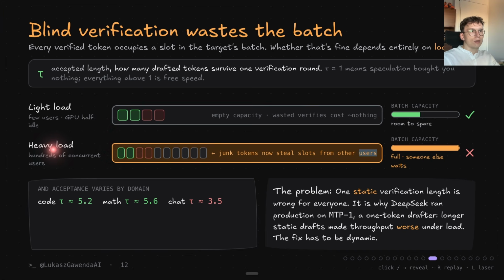But under heavy load, when we have hundreds, thousands of concurrent users, every junk token we verify in a slot could have served someone else's request. And verifying tokens that are 20% likely to survive is now actively hurting our true output. And we have the scores of tau, so this is accepted length, how many drafted tokens survive one verification round. And this is from papers. As we see, for code, it's much higher.